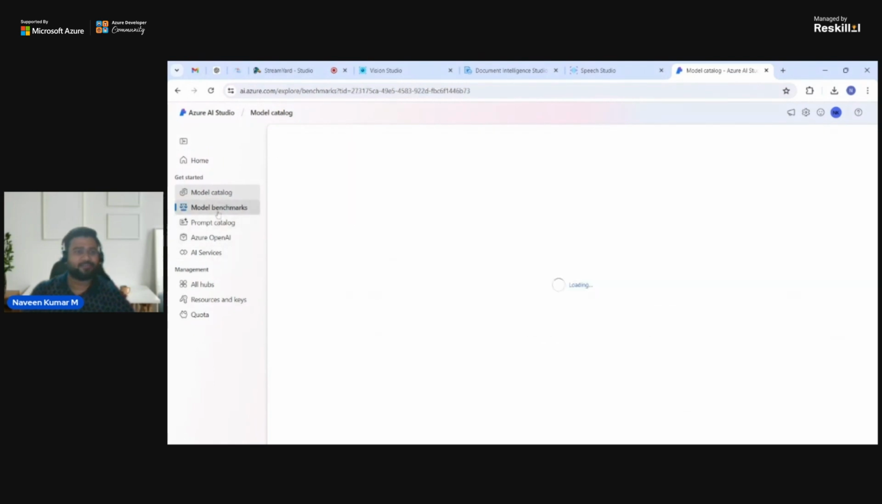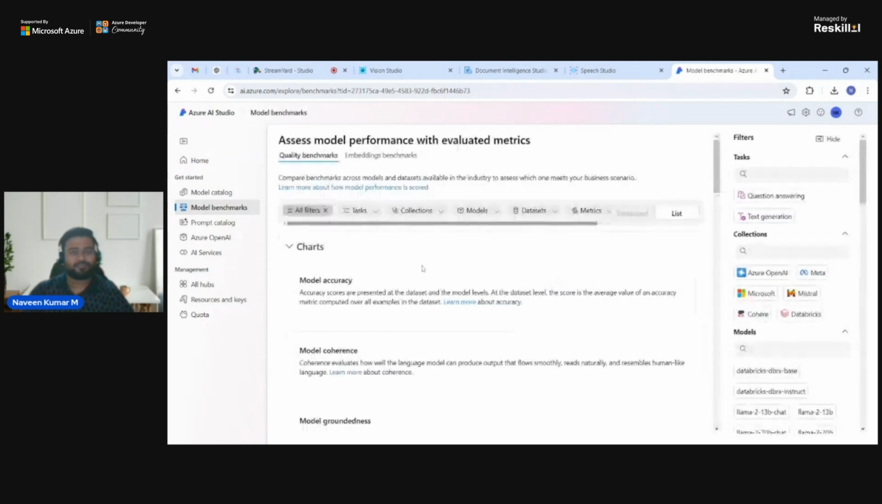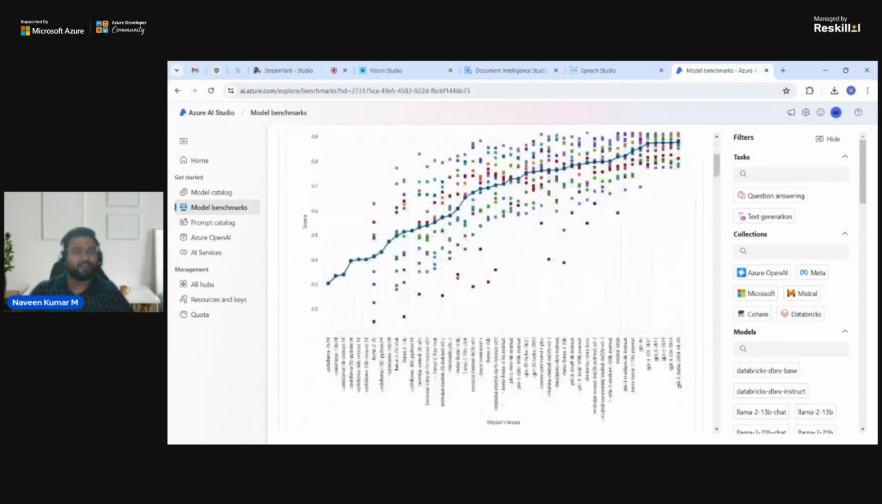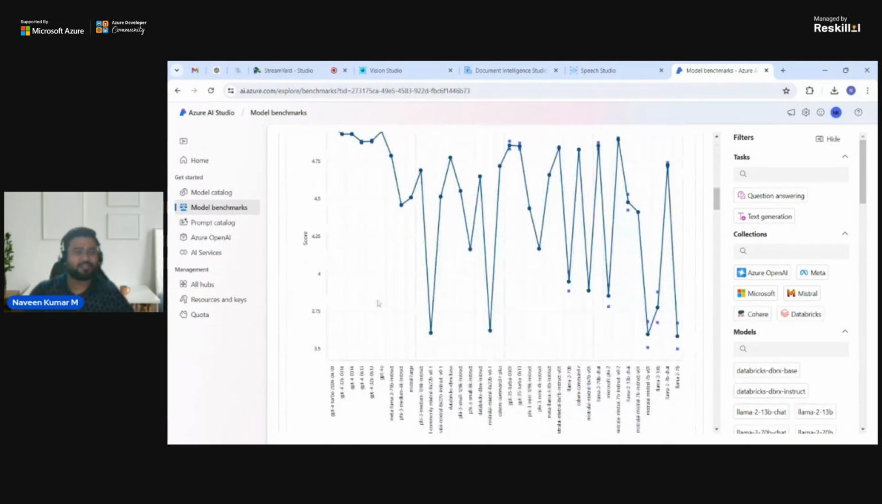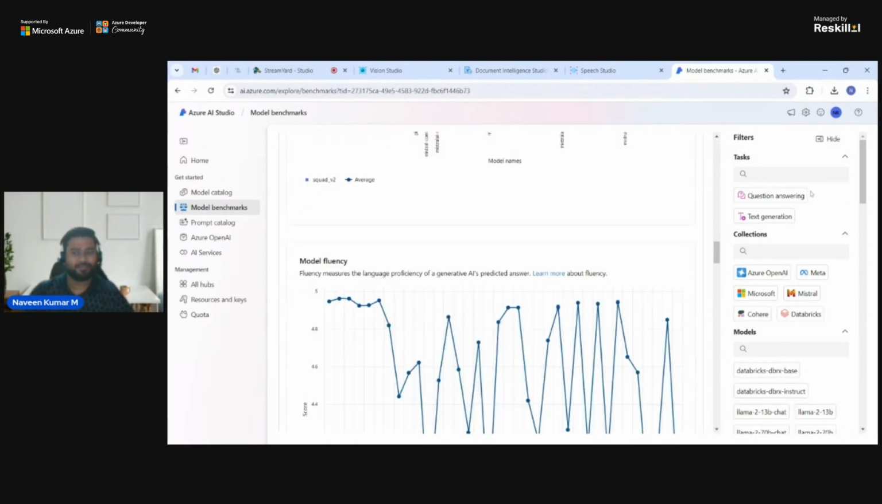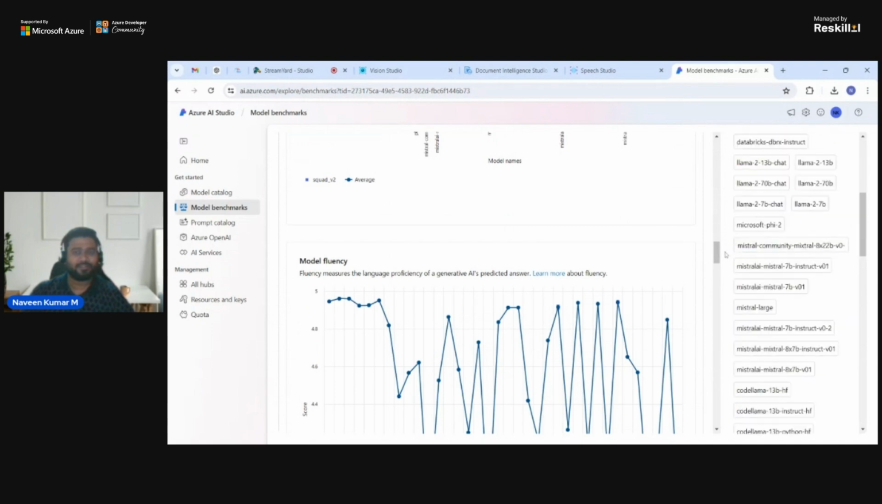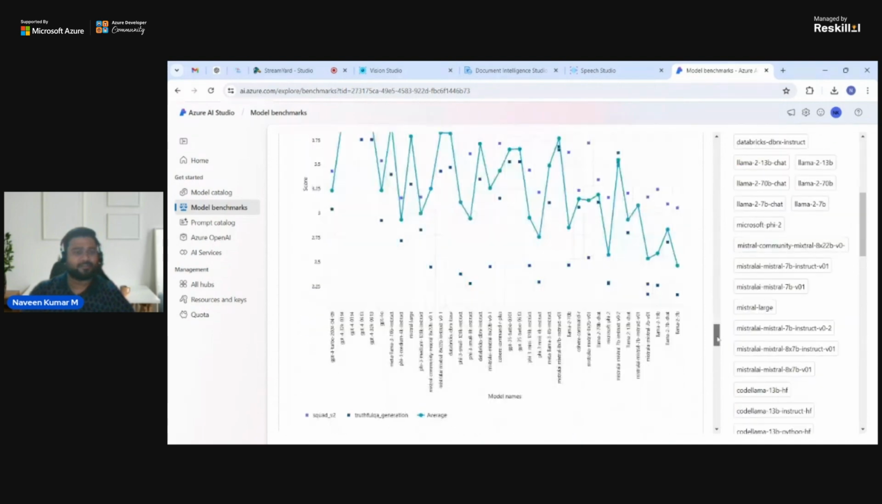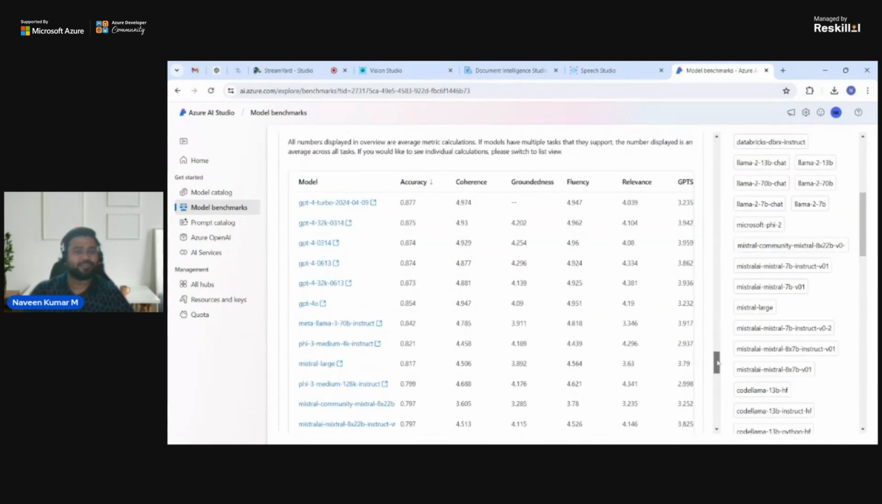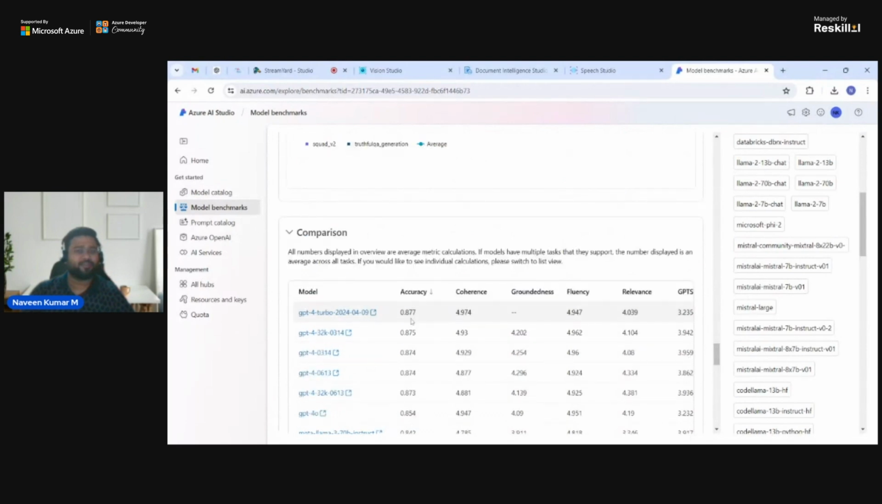And when it comes to model benchmark, it gives you the comparison between the models, and you can choose which is the best model for you. So these are the charts: model accuracy, model coherence, model groundedness. We have lots of things in there. So this is all about the benchmark. Here it gives the points where you can choose.